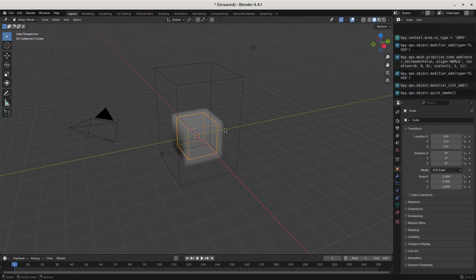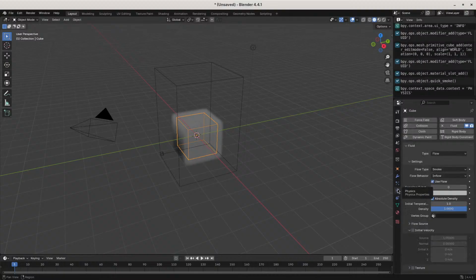Unfortunately, this is what confused me. In the info here, when I selected it, it didn't actually tell me. So I'll explain which one to select. Then you go to the physics tab here, and you see the flow type is set to smoke. And you see here it says something about context space. I tried to do this, and this doesn't work in Python.